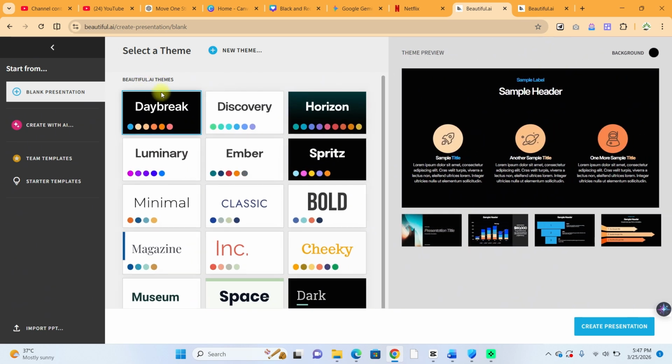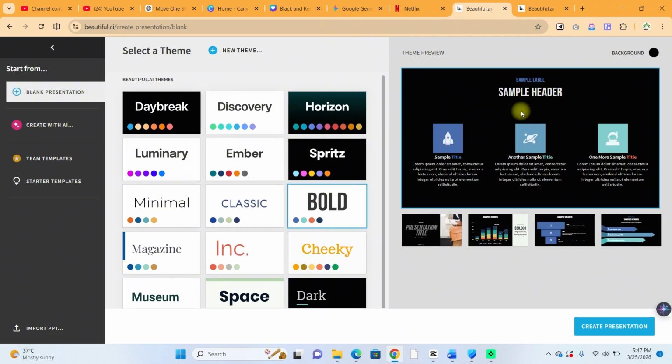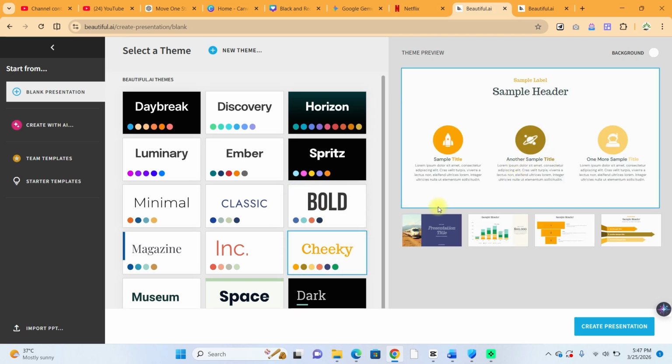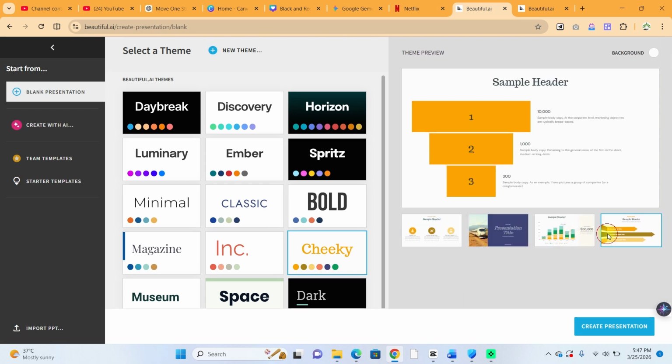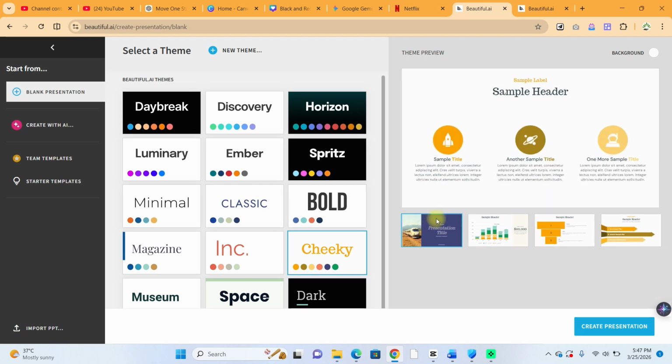All you need is just to click, and you'll be able to select from the available themes. For example, if you select a theme, you're going to be able to see the outline in here, a preview of that theme, and some of the example slides that they have in that particular theme that you have selected.